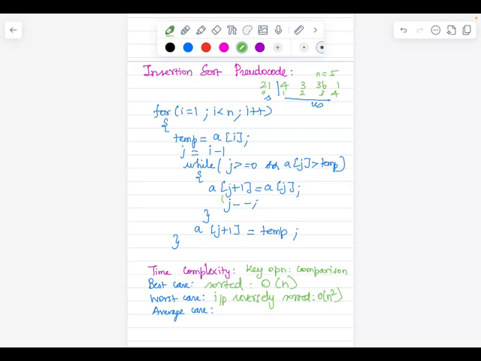For average case, again at an average, it has to make n comparisons for n elements. So again it is order of n square. Okay, so this is the time complexity of insertion sort.